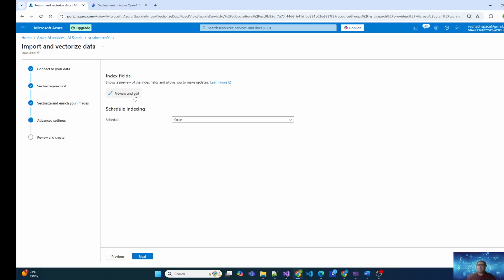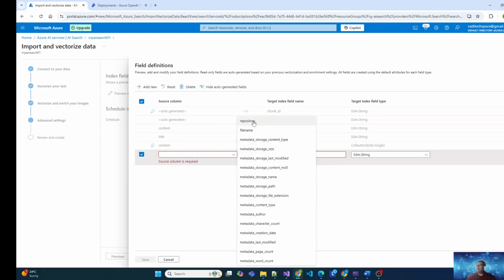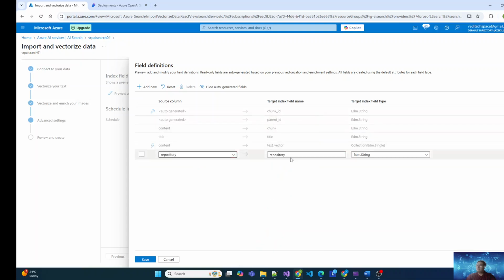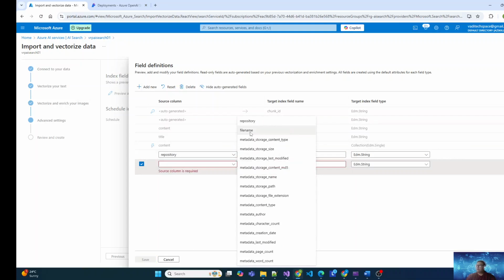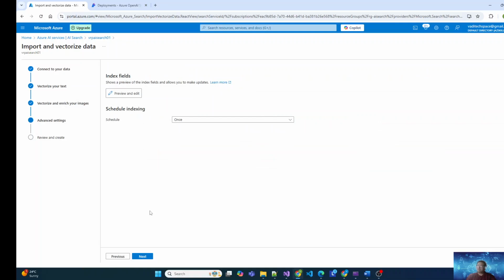So now you remember I created a couple of metadata fields, and I want to show you how you can retrieve that in Azure AI search index. So I click on preview and edit. So click on add new. In the add new, if you see, you have all the metadata fields here. So I'm going to click on repository. Yeah, that's good. Next, I want to click on file name. Okay, that's good as well. So I click on save.